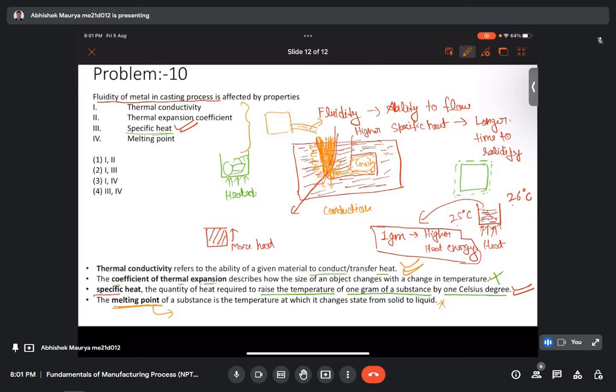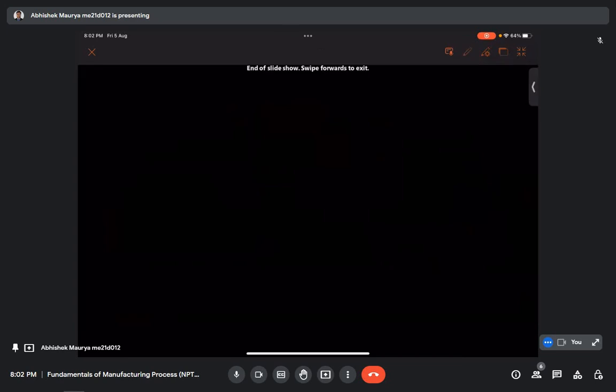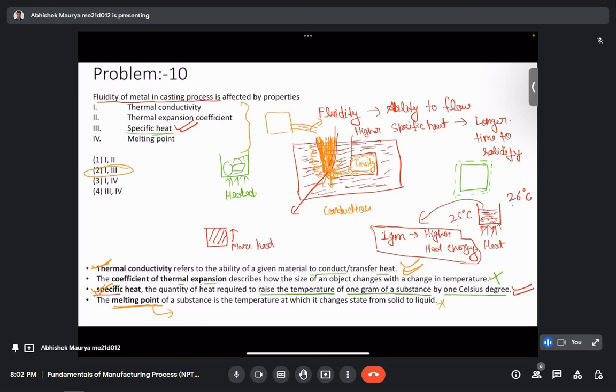So what are the correct options we have found? This first one and the third one. So okay, this is option second. So this is the correct answer. Okay, so this is the answer for the last question.